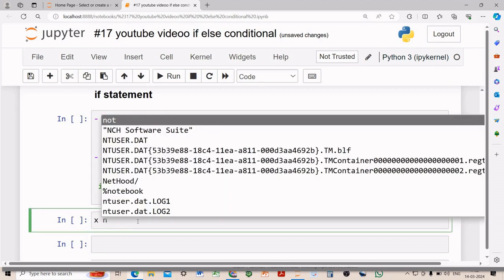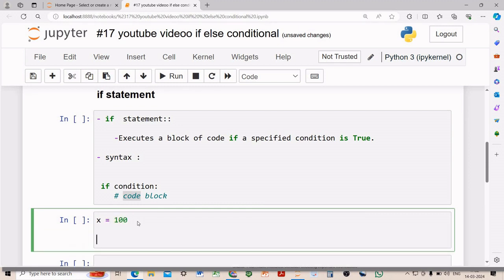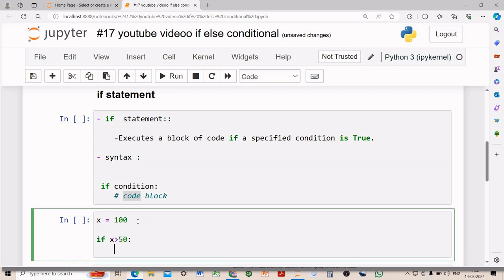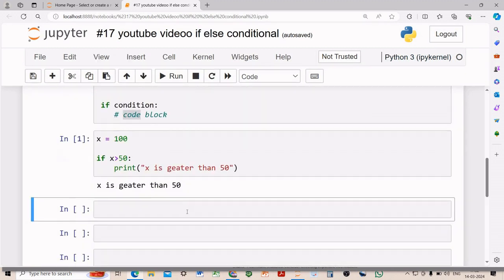Suppose I have x equal to 100, and I have just one condition: if x greater than 50, then print x is greater than 50. So this condition is true, and this block of code will get executed. So we get x is greater than 50.